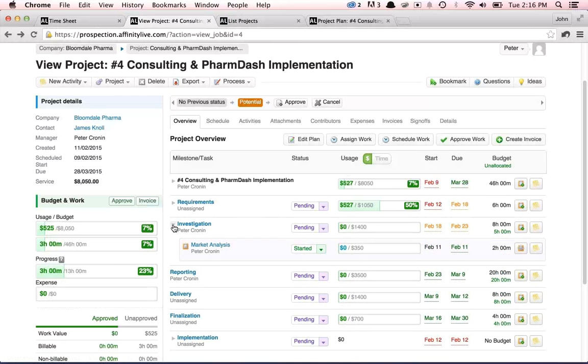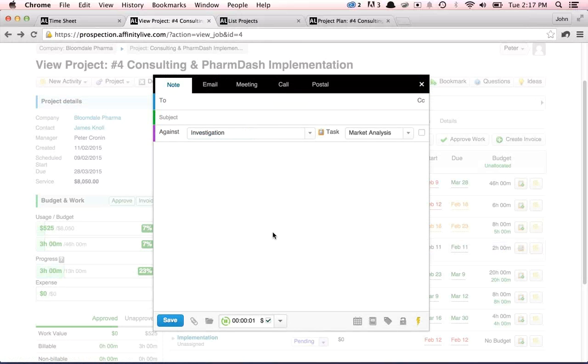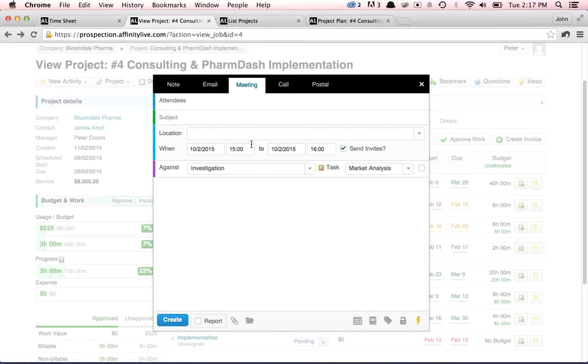So Peter, you would be able to come in here, and maybe we're doing a market analysis for this part of the investigation. So I can come in here and add an activity, and I've already shown you an internal note, so let's move to something else. We can actually log time on client meetings as well. So let's say the market analysis actually became a market analysis meeting where we're talking with the people and seeing where the trends are going.